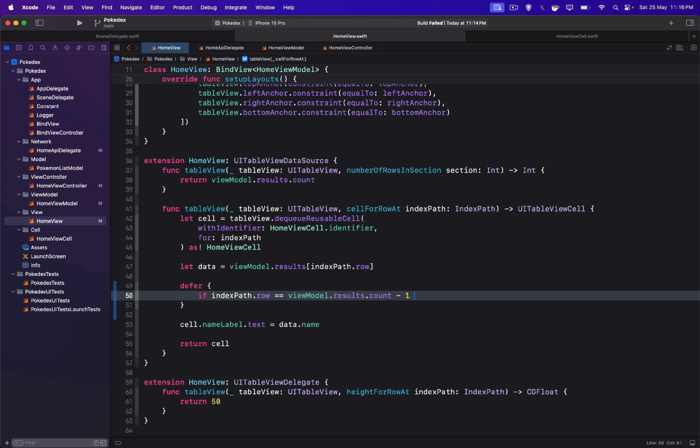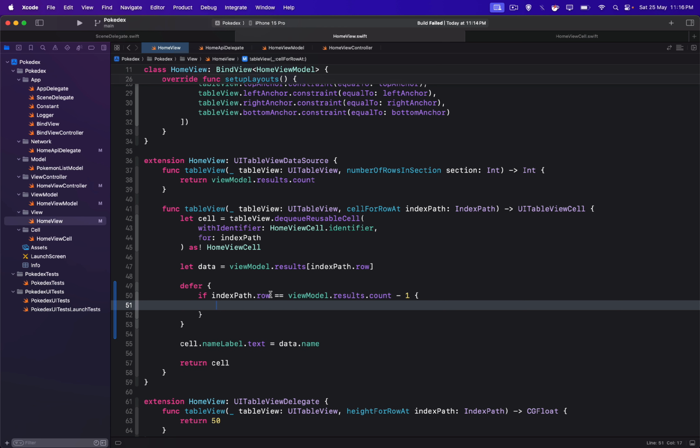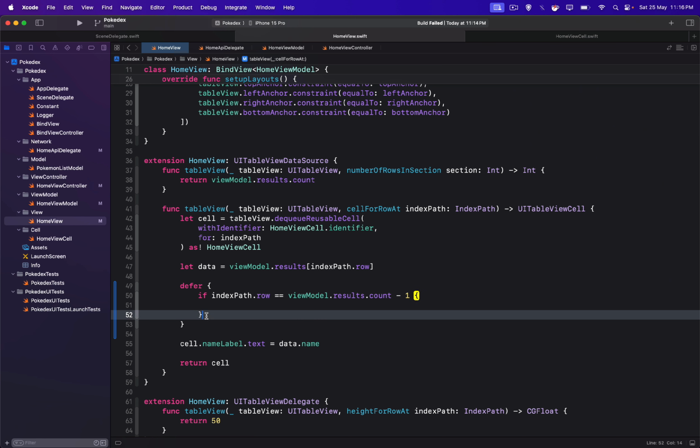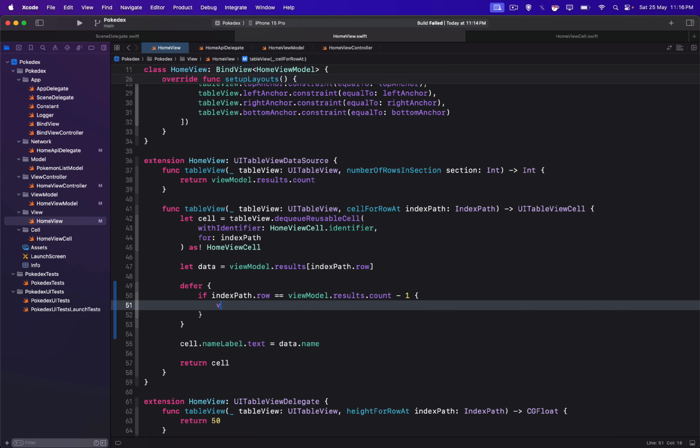So the index path row counts from 0, it's an array. So if there are 20 items, the index path last row will be 19th. From 0 to 19th, it will be equal to 20 items actually. But the view model count will be 20. So we need to subtract one element to match this last row of the index path. So when it hits the last row, it will call view model fetch data, and it will load more data and add it in the array. So let's check if it is working fine.